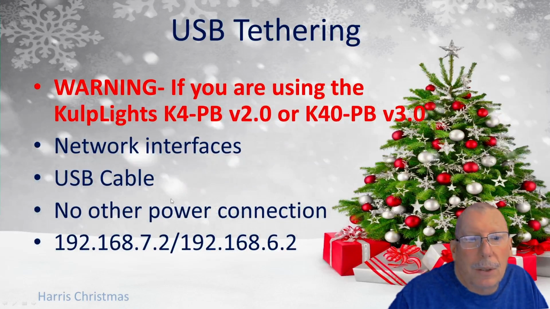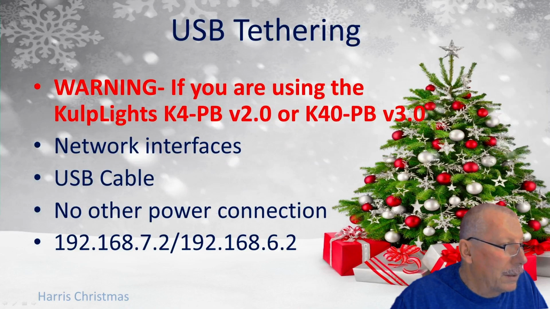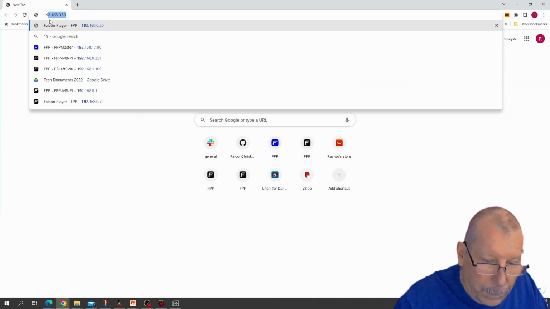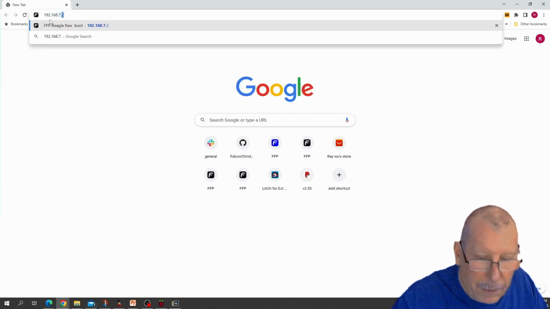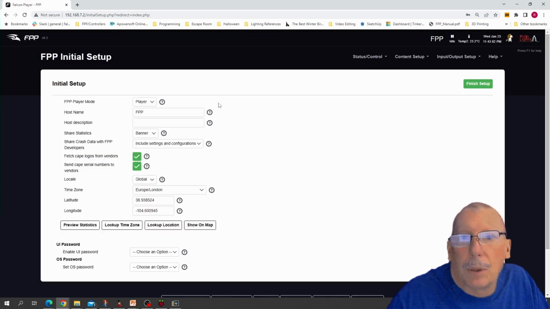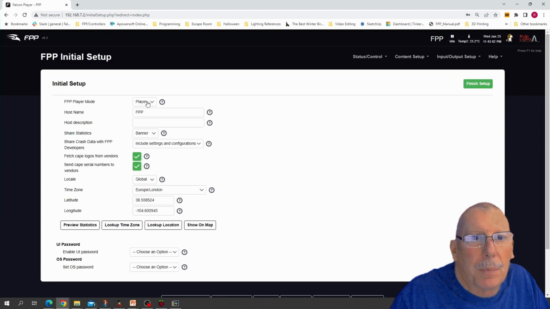So once that's hooked up, then you're going to access your FPP device, and we're going to go to 192.168.7.2. That's going to pull it up, and you're going to be at the initial setup page. So you're going to set up the player. If any of these things you're not sure what they're for, the help tips will pop up and tell you what they're going to do.